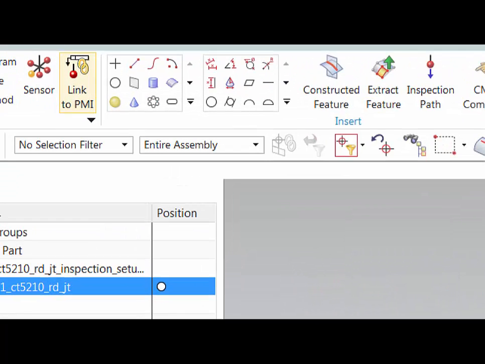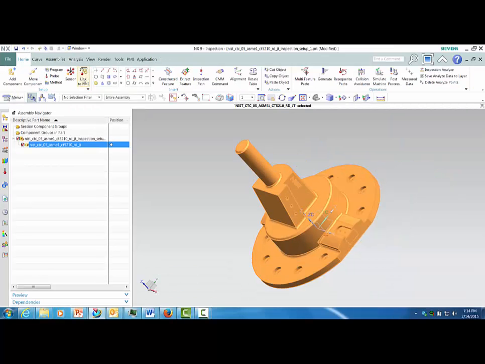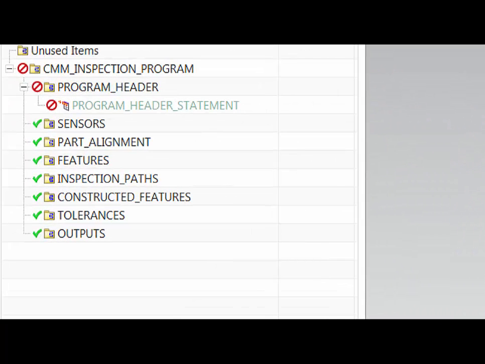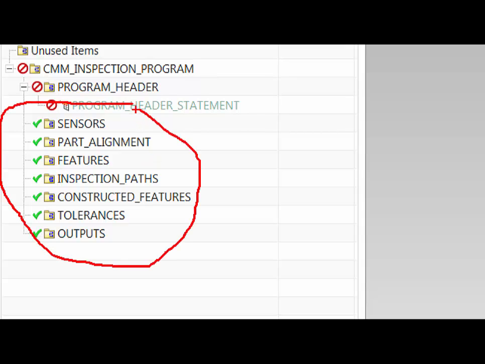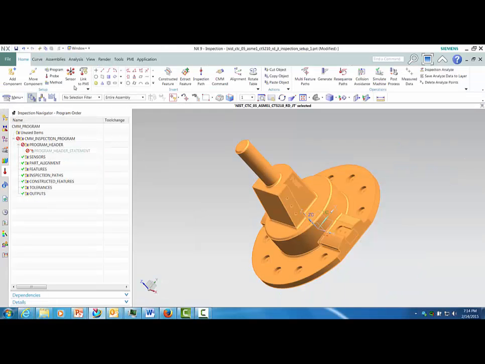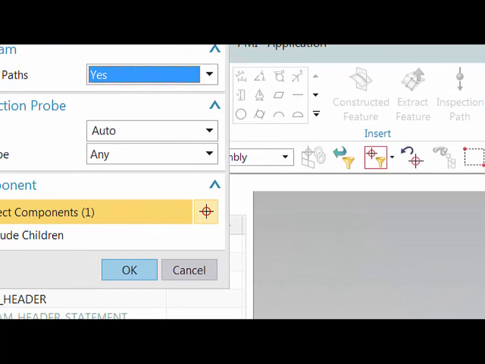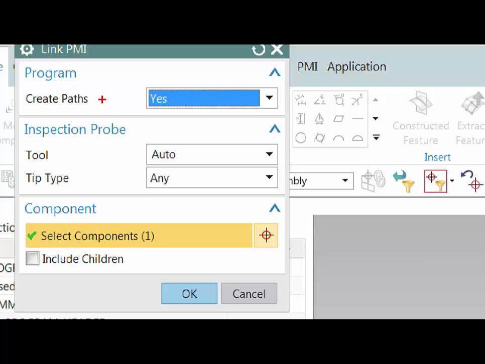Now, the magic button that we're going to see here is this Link to PMI button. The Link to PMI button is a button that will automatically create the feature database. It will create the tolerances and the inspection paths, all based upon the PMI that has been assigned to the model. Notice we're telling it create inspection paths. Yes.